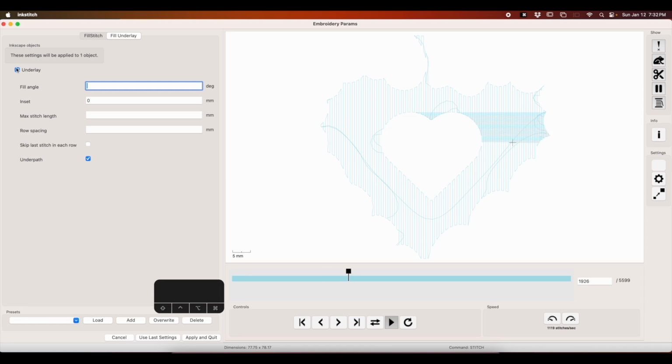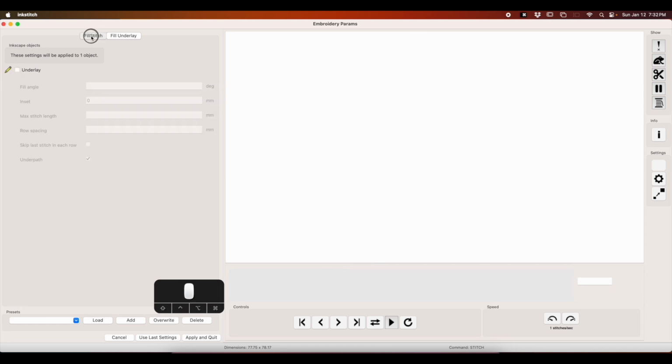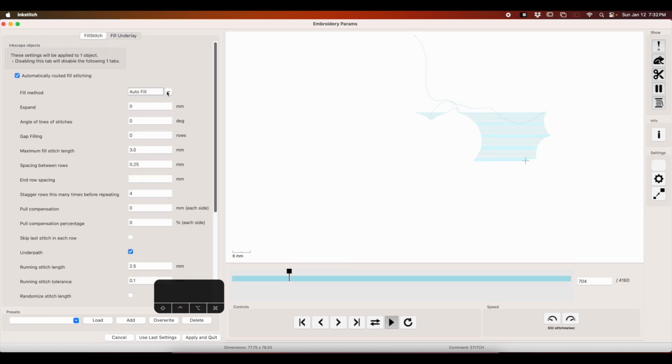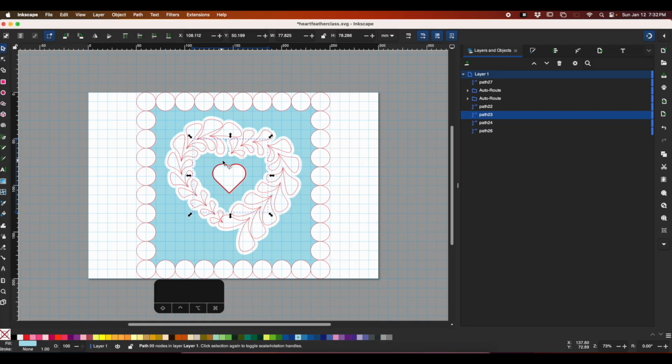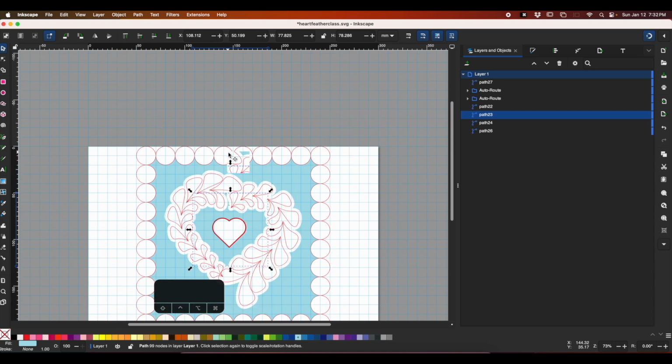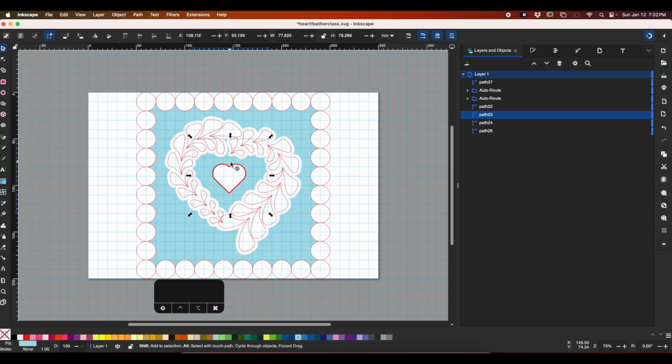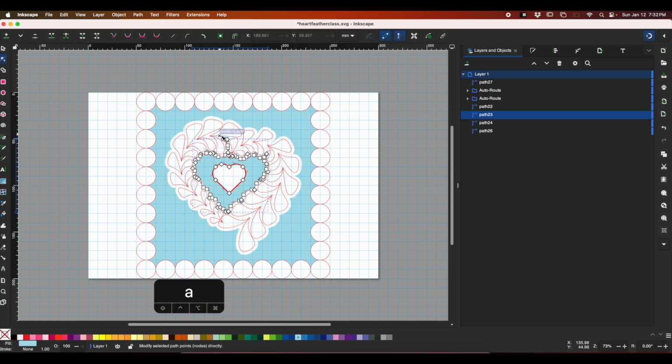Get rid of your underlay, and then change this to Meander fill. And yeah, this is the part that's not letting it stitch out, and I think it has something to do with it being connected to all of this in here.